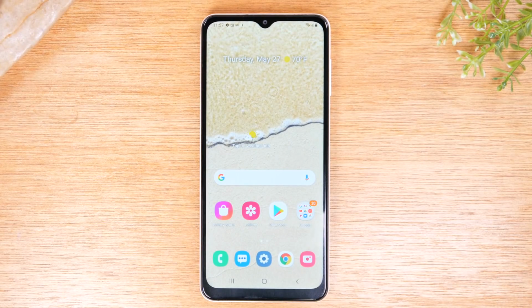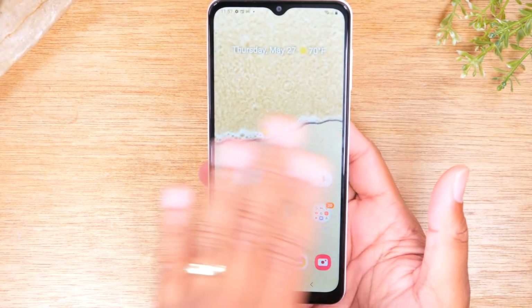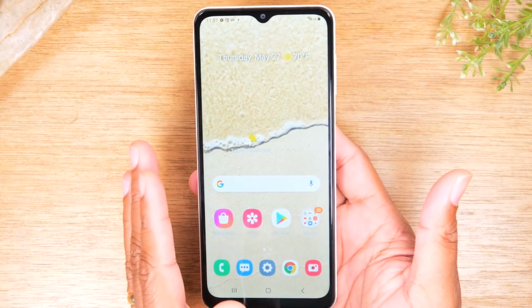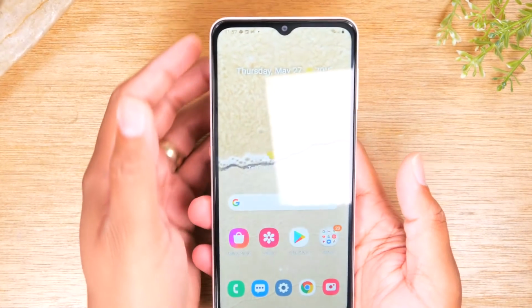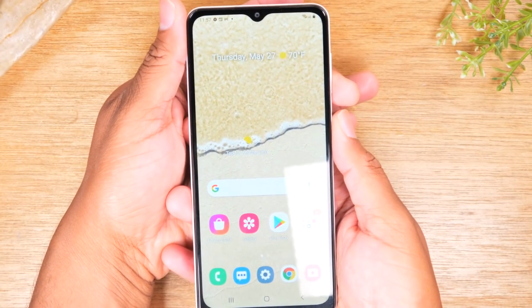Today we're going to walk you through what to do if your phone freezes and you need to reset it. Now, it's really easy. If your screen is not responsive and you need to turn the phone off and turn it back on again, you would need to hold the volume down and the power button at the same time.